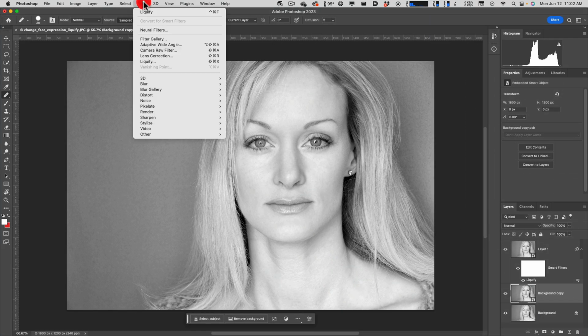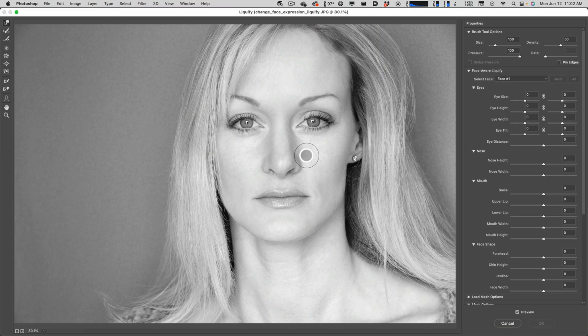I'm going to go up to filter and liquefy. And then this time I'm going to go crazy. So I'm going to grab her eye size. And this is a little link right here. So if I do one side, it does both. Actually, it's not linked. Let me undo that. I'm going to link it. And then I'm going to make her eyes bigger. Oh, I got to link them all. Let's link them all. Make her eyes wider and bigger. And a little bit of a tilt that way. And then I'm going to grab her nose and make it very narrow because that's what the aliens look like.